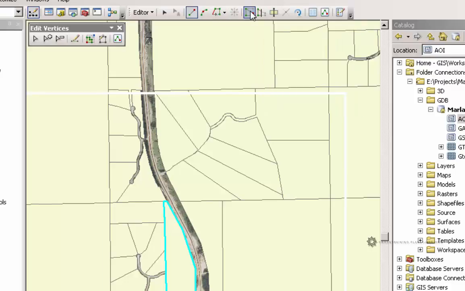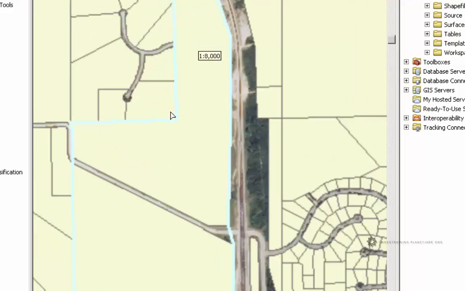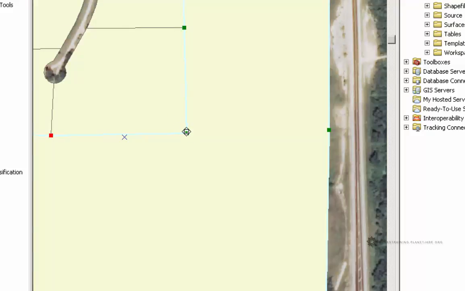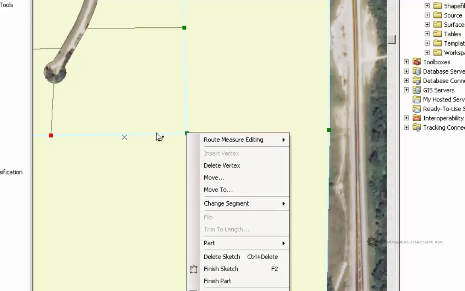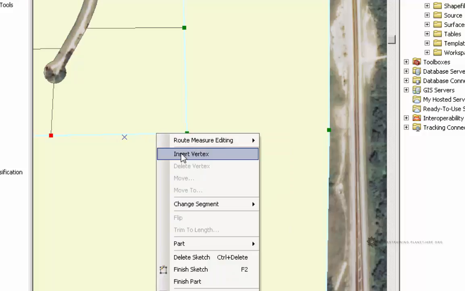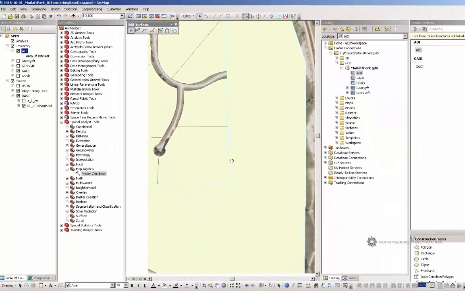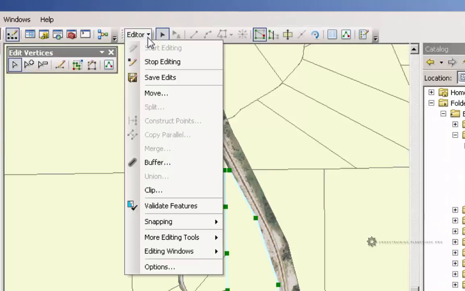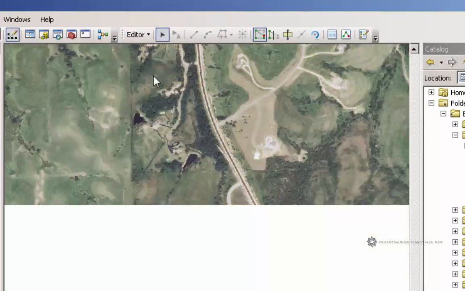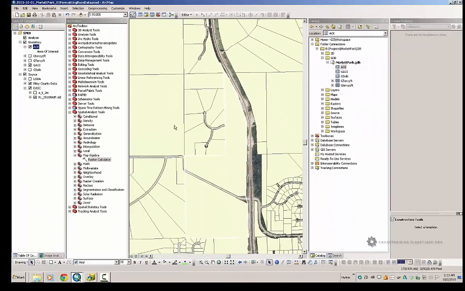One of them is the edit vertices tool. This will allow you to click and drag or remove something, so if you get close enough you should be able to right click on something and delete a vertex or move it. I believe you can also insert one where one might be needed, so that can be pretty useful to know about. In actuality, I'm pretty happy with my sketch here, so what I'm probably going to do is save my edits, and then I'm going to stop editing so I don't accidentally make a change.